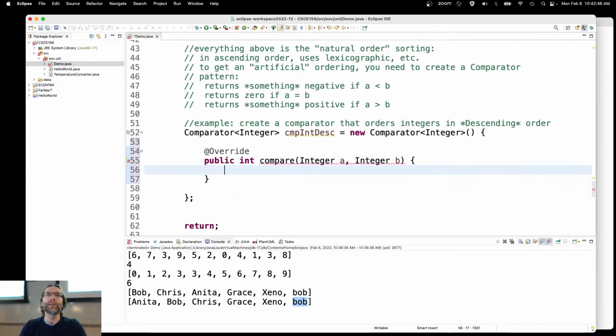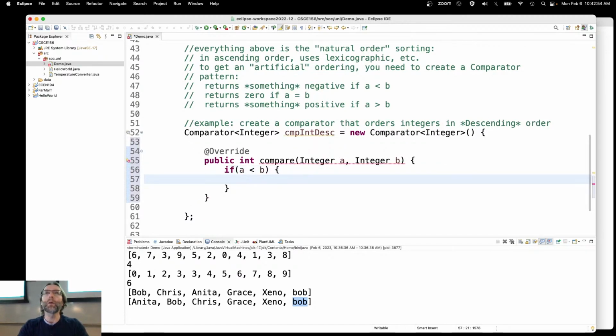Given those two values, I want to make them go like this, or this, but in descending order. So if A is less than B, are they in the right order? No. If they're not in the right order, what would I return? Something positive. You can put a plus in front of it. It looks weird. Don't do it.